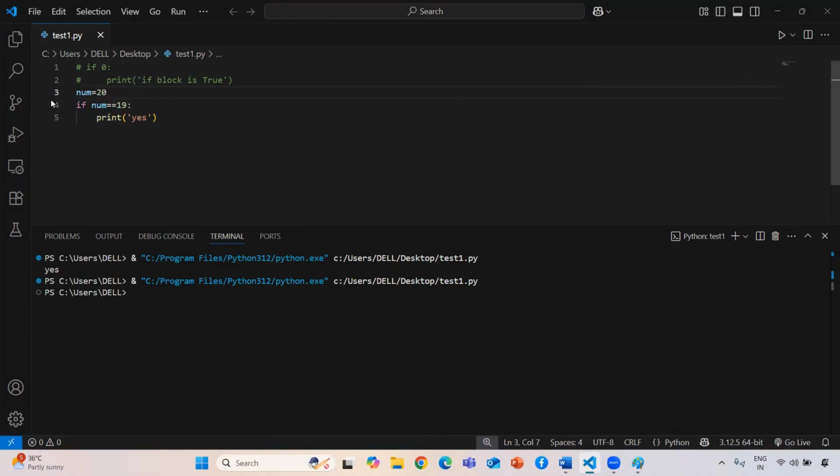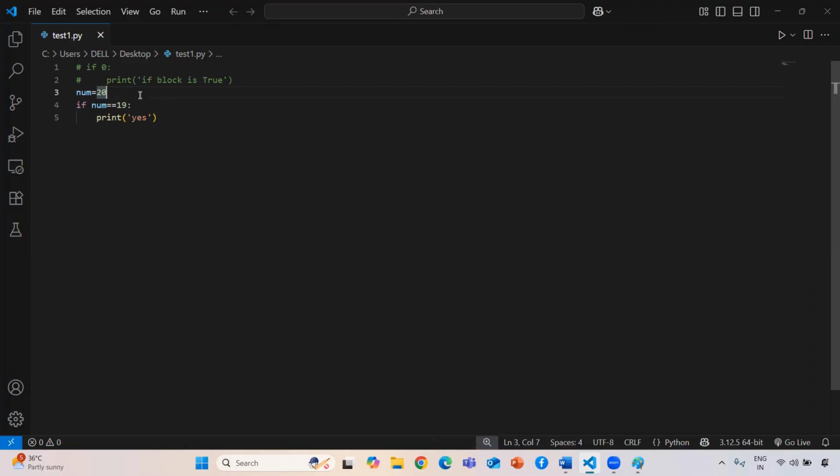Guys, but I don't want to manually change the value here. I want to take it from user input. So at that time, I need to use this input function. The input function is nothing but it takes the input from the user. So in place of the value, inside the quotation marks you put a message like "enter the number".